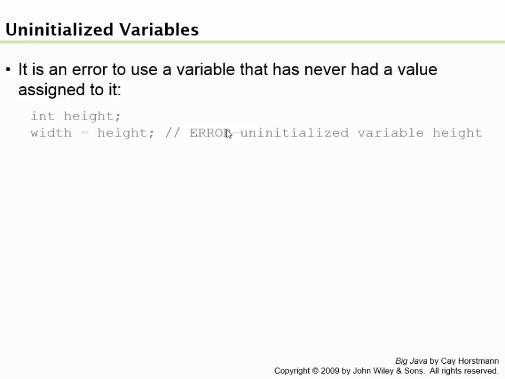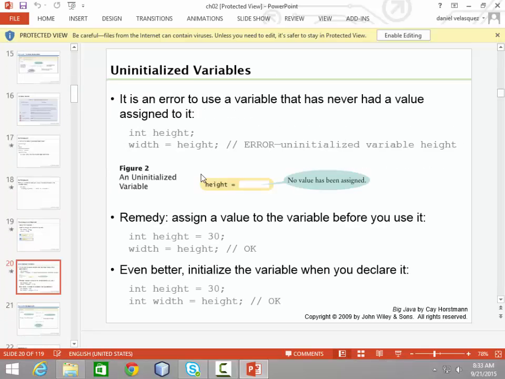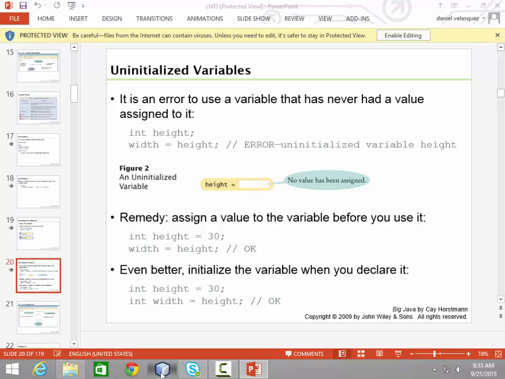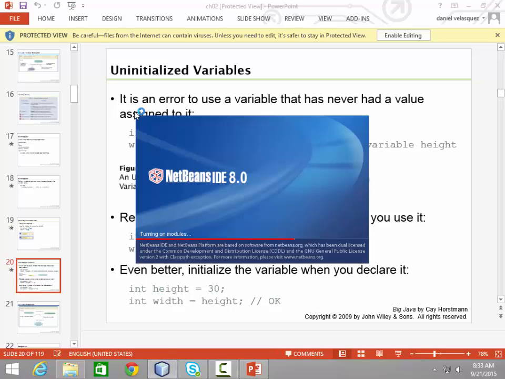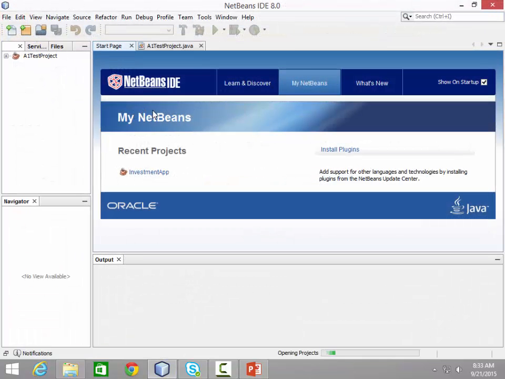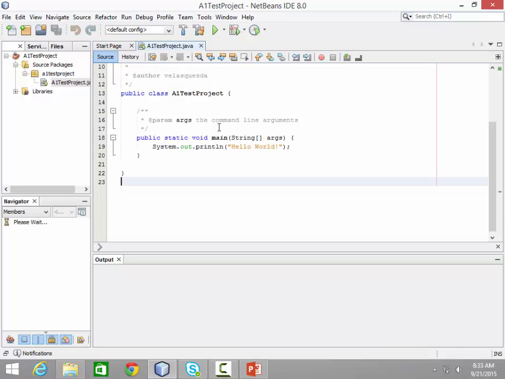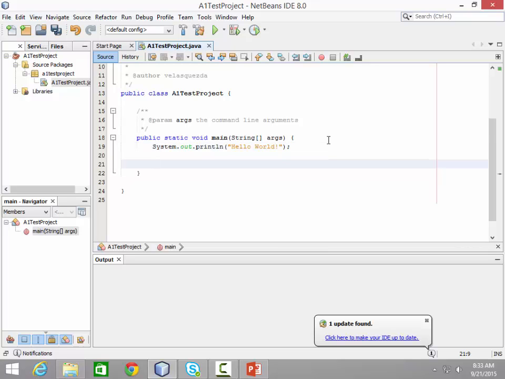There's a little bit of disagreement here, and I'd like to do this experiment. Why don't we try that now? I'd like to get an answer to this question. Okay, so I'm going to open up NetBeans. What I'm trying to figure out is whether it is a compile time error or a runtime error when we try to use a variable that hasn't been initialized. So let's just put that in our code.